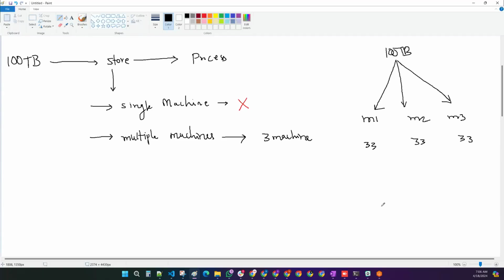Distributed machines are nothing but a few machines working together. A few machines working together to achieve something is a distributed system, a collection of machines. That collection of distributed machines you call a cluster.